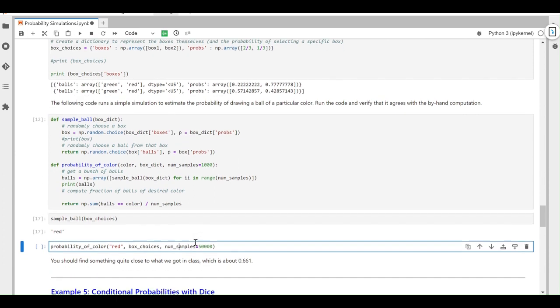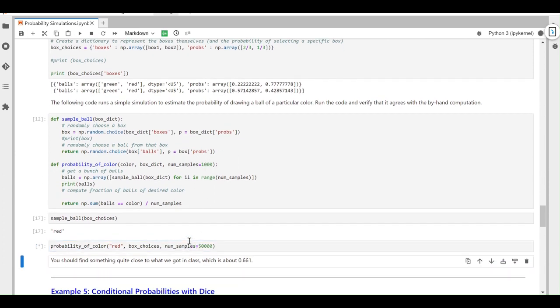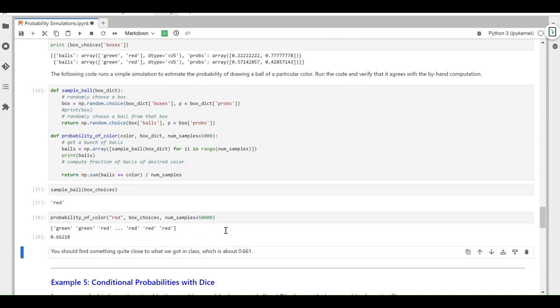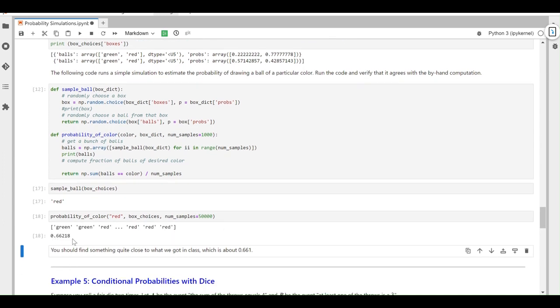I'm going to do this. I know I put 1,000 up here as the default. I'm just going to jump up to 50,000 here because it runs pretty quickly. And I can see 0.6621. That's very close to the actual theoretical value we derived above, which is 0.661.